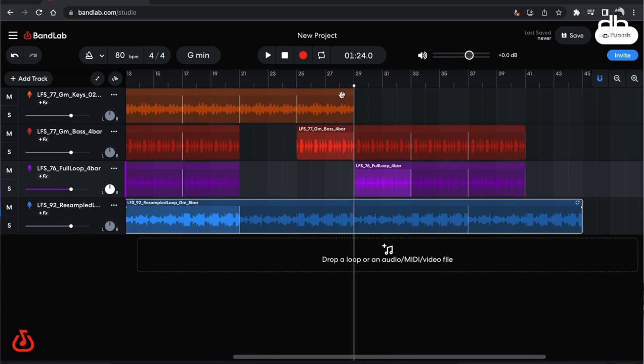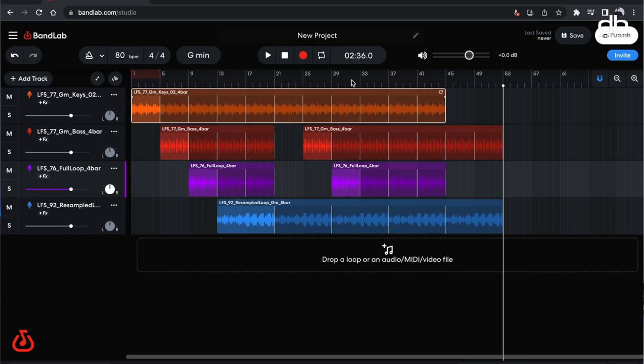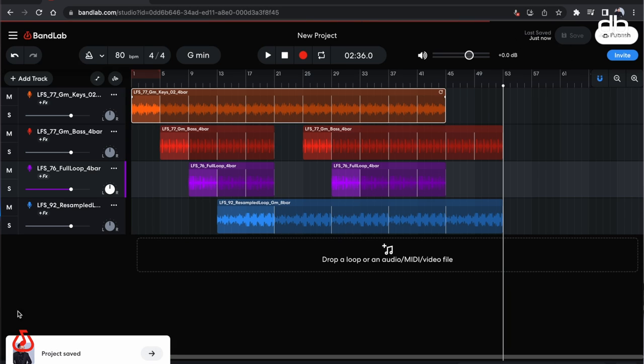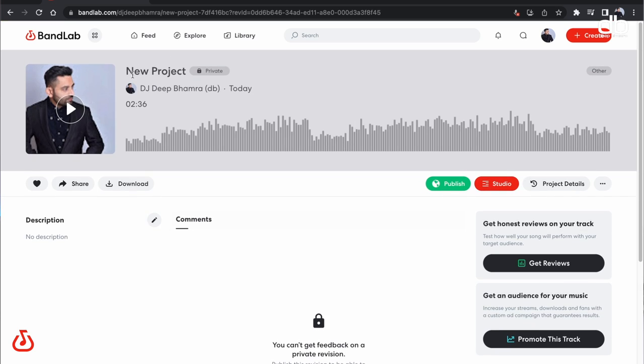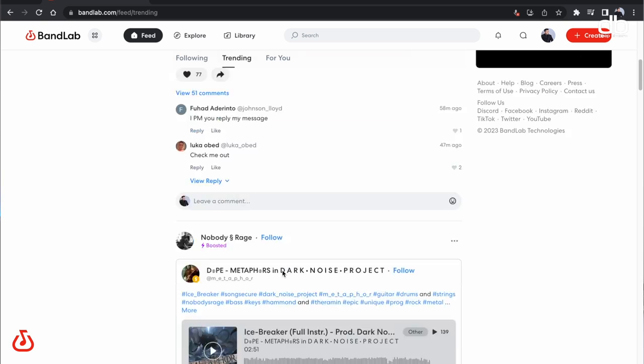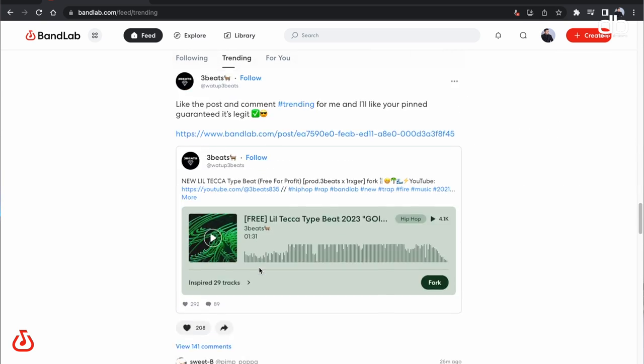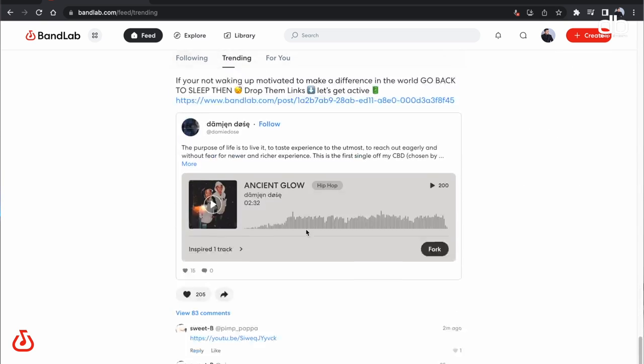Now all you need to do is complete the arrangement and make this a 2-3 minute track and then save the project. Once done, you can exit the project and you'll see that the project is exported as a track and it is ready to publish. From here, you can publish this track and share it with the amazing BandLab community, like all the other amazing artists in the platform, and get their feedback.